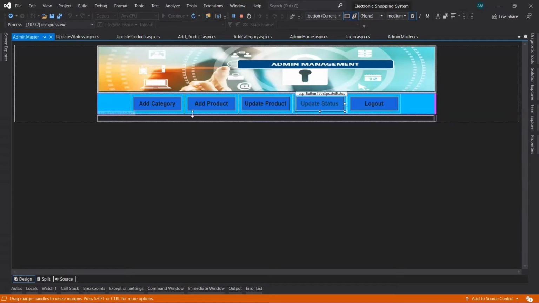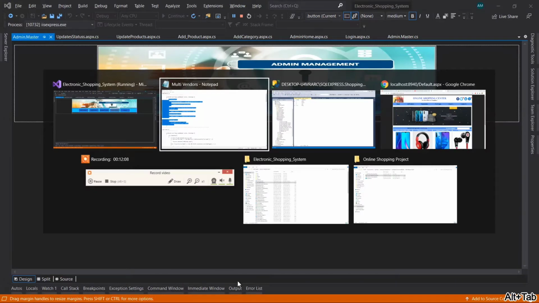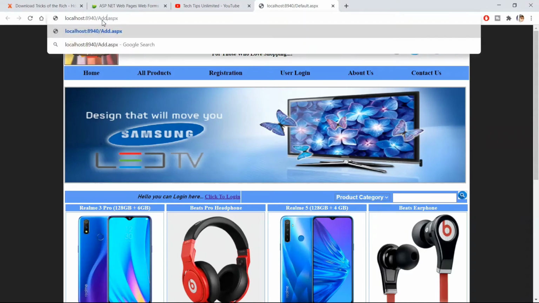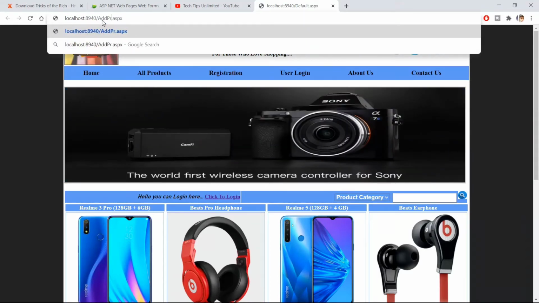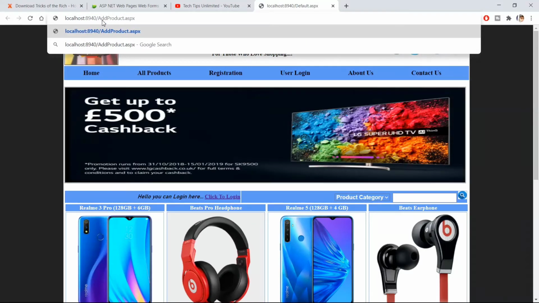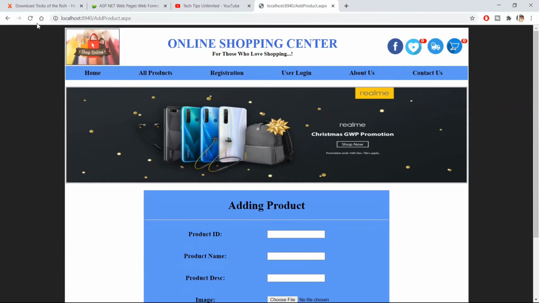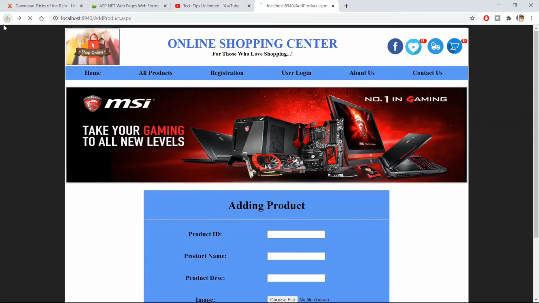And even if he tries to go to the add category page or update status page through the URL by typing the page name in the URL like this, he will be redirected to the login page again. So that's the functionality I have done here.